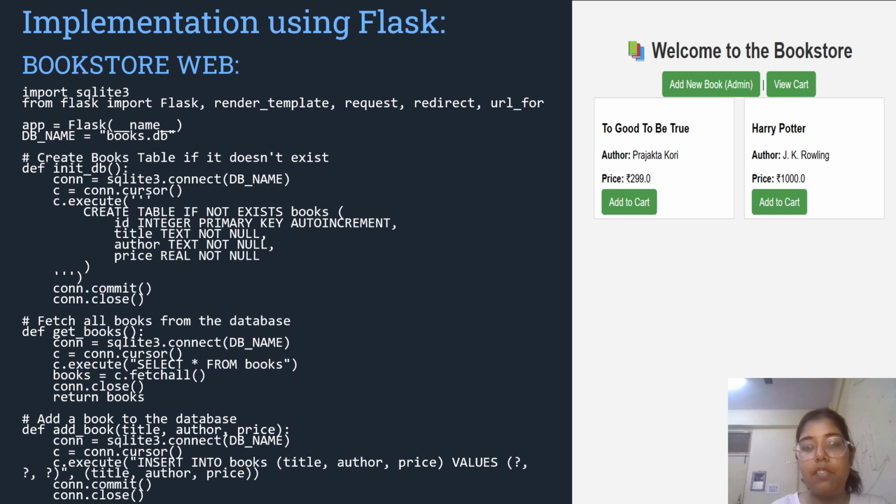Coming to the code of the Flask app, because we are creating a bookstore, we have to store our data somewhere: the book's name, author's name, and prices. For that, we are using SQLite, which is a version of SQL. So we are creating data in the form of SQL queries. From flask, we import Flask.